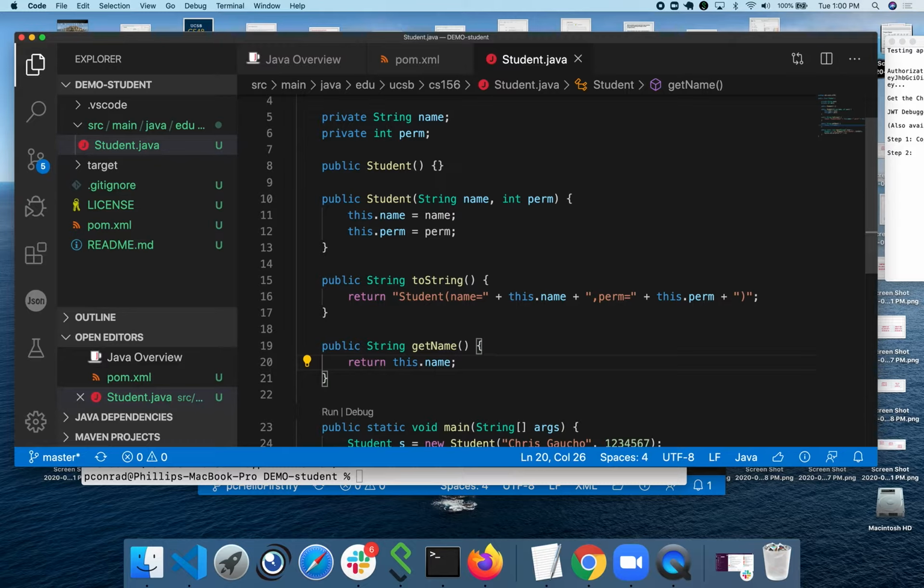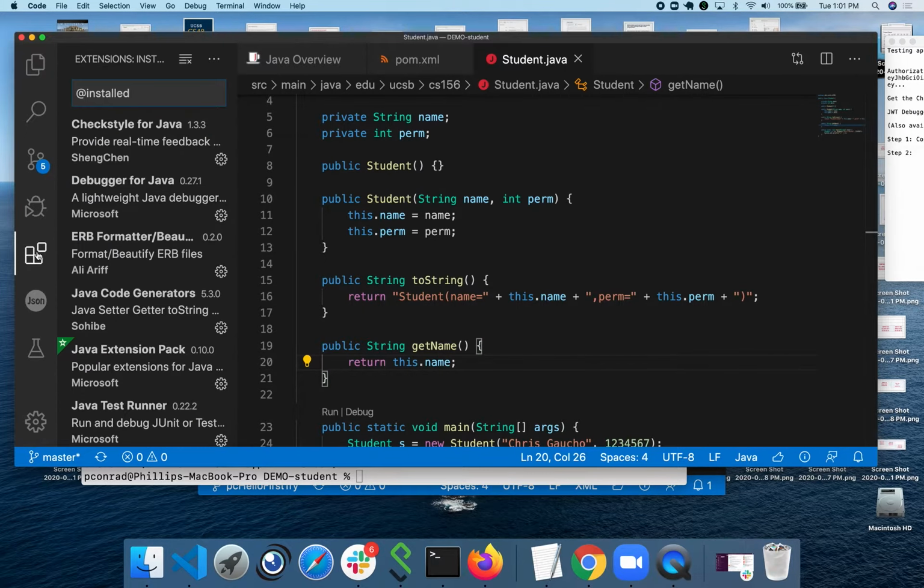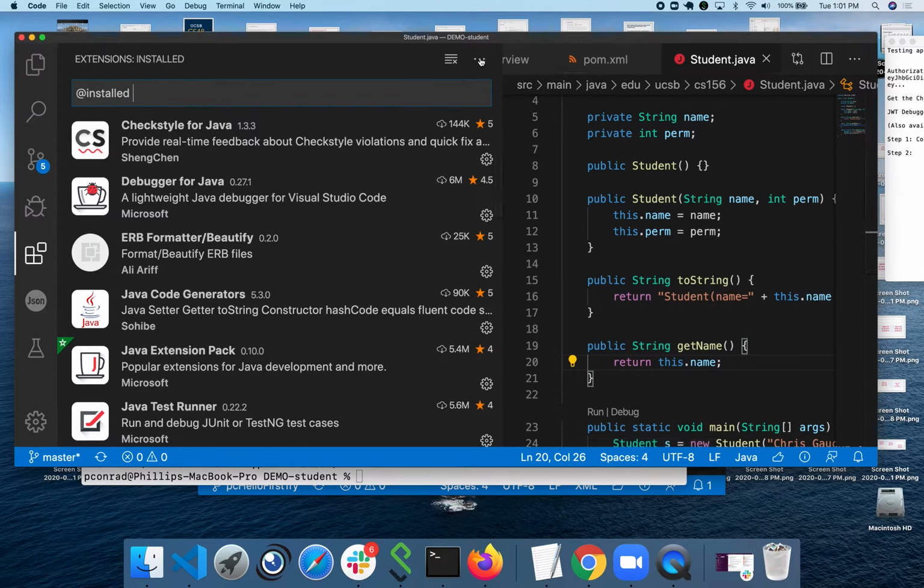VS Code has these wonderful things called extensions. This place right here is where you find out about the extensions. And I have quite a few installed. If I do show installed extensions, you can see these are the ones I have installed. And the one that I really want to talk about is this one, Java Code Generators from Sohibe. I don't know how to pronounce it. I'm just going to say Sohibe.